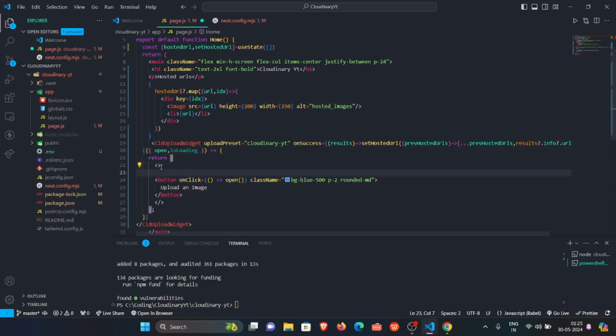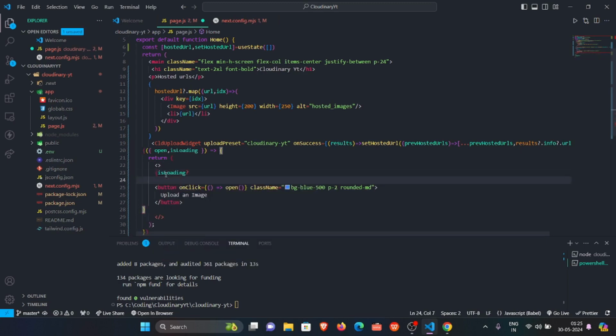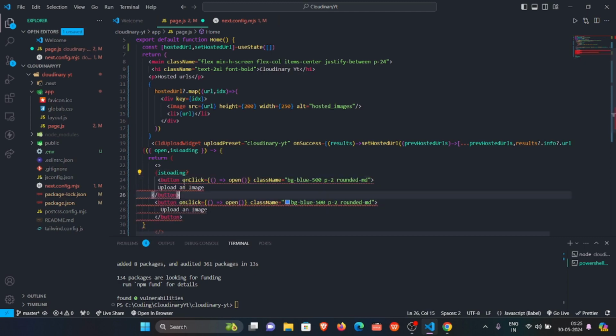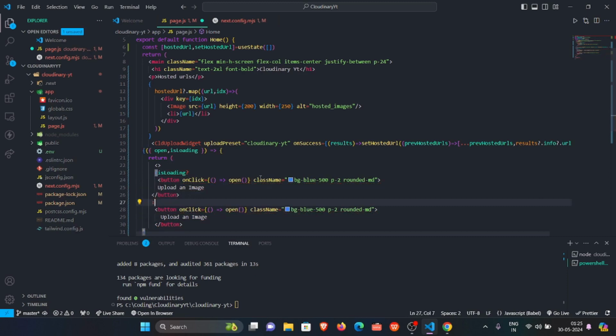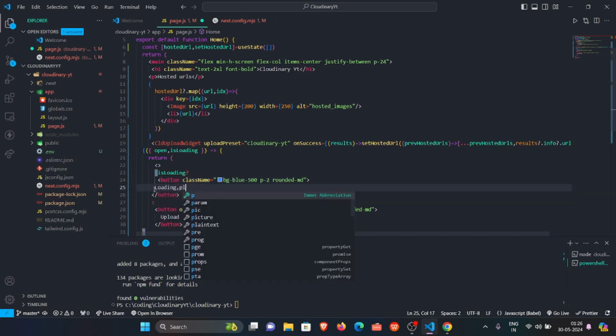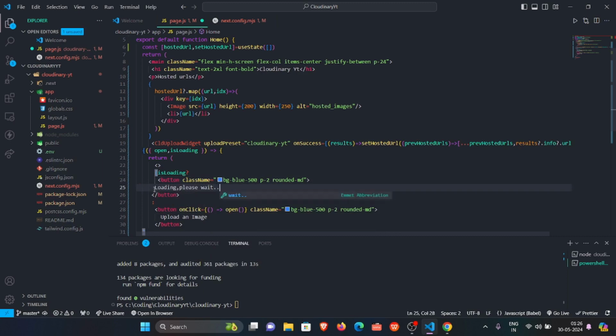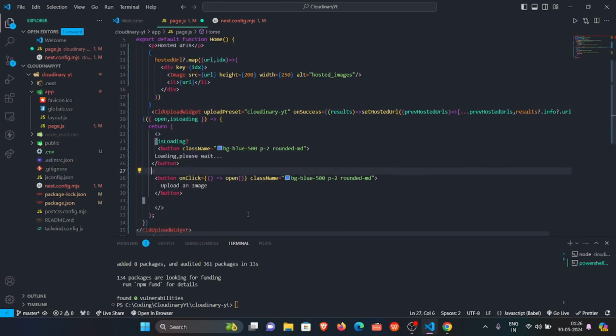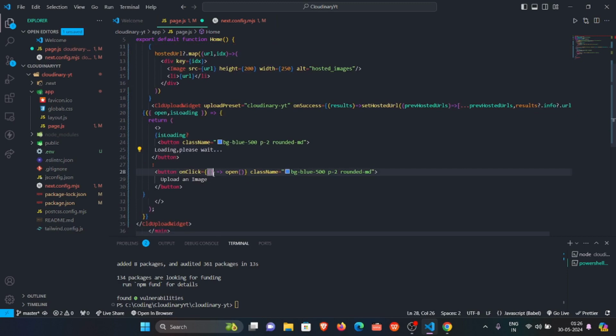Let me do a conditional rendering here. First things first, there is this loading. And if it's loading, I want to show a button that says loading, please wait. And that button shouldn't have any handlers, or else if someone clicks that button, the handler will run into the same error. So when there is loading, you want to show loading. That's a decent message, I guess.